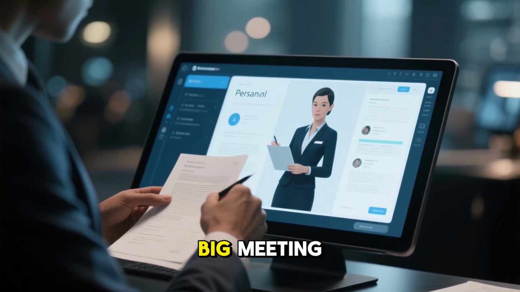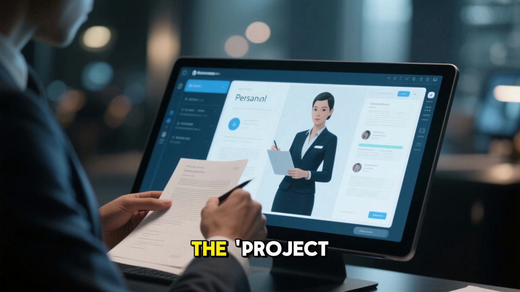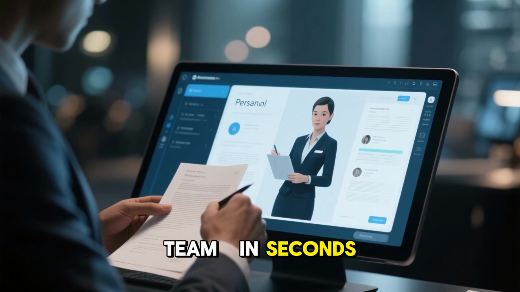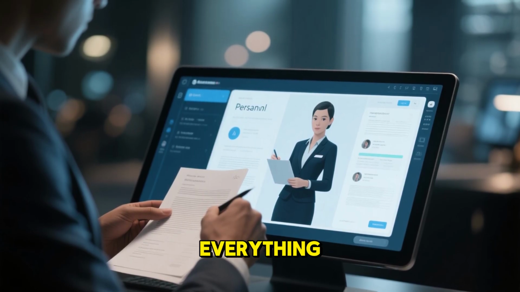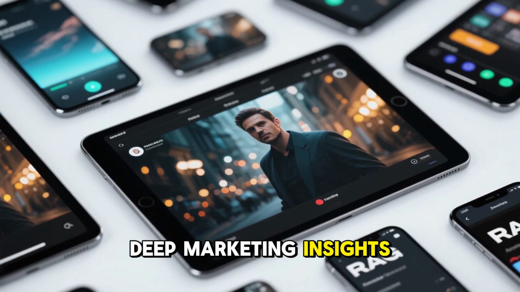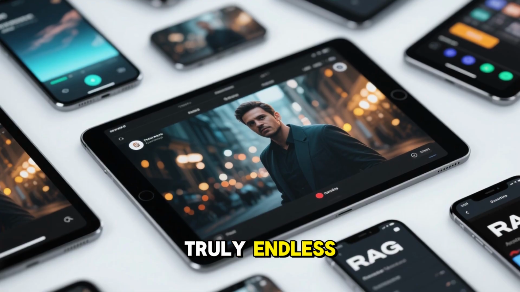Then, before a big meeting, you could ask, summarize my key action items related to the Project Phoenix launch and any outstanding questions from the team. In seconds, you have a perfect briefing, helping you stay organized and on top of everything. From streamlining complex support tasks to uncovering deep marketing insights and boosting personal productivity, the applications are truly endless.